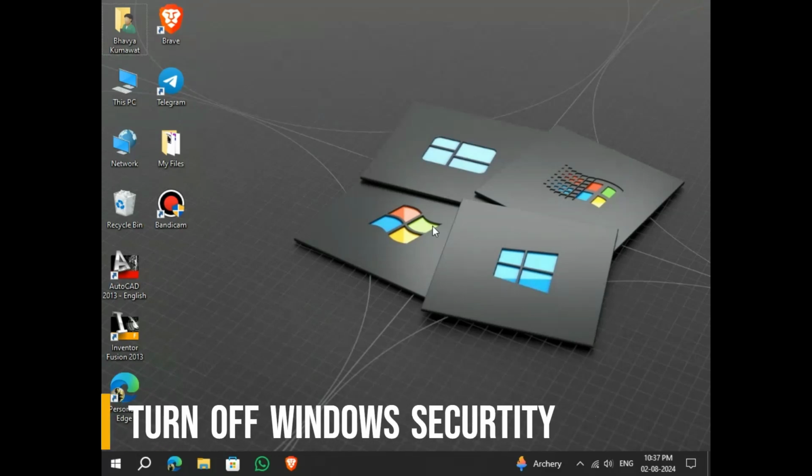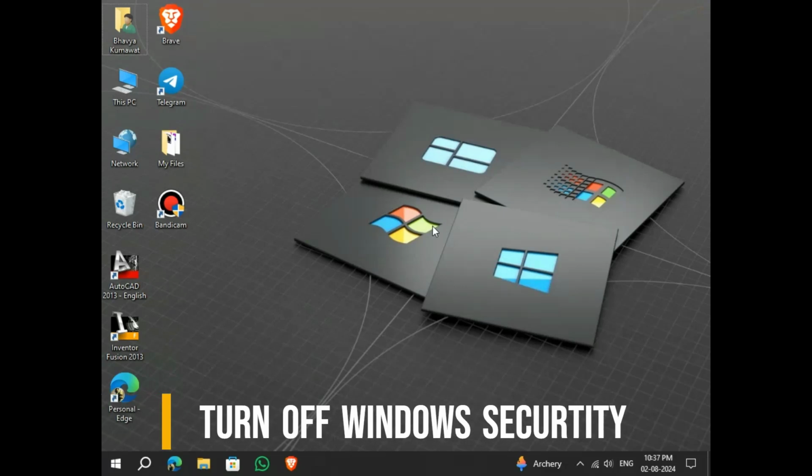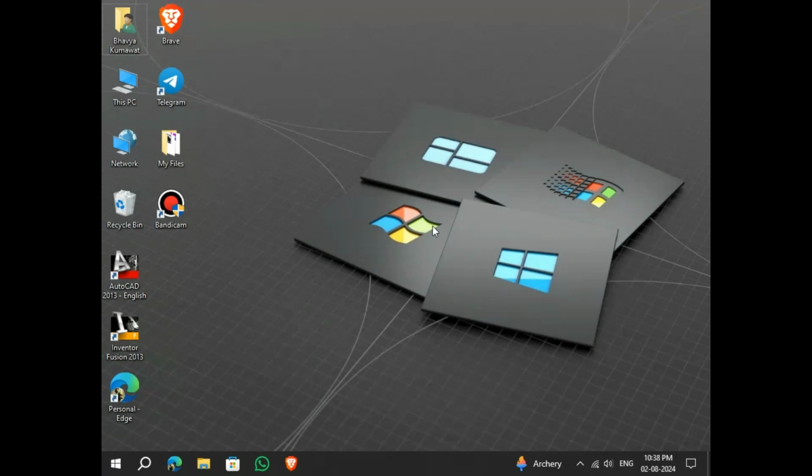While Windows Security is essential for protecting your PC, it can also consume a lot of system resources. If you're not installing any new software on your PC, then you may consider disabling Windows Security to free up resources. However, remember that Windows Security automatically starts after every restart, so make sure to disable it again.